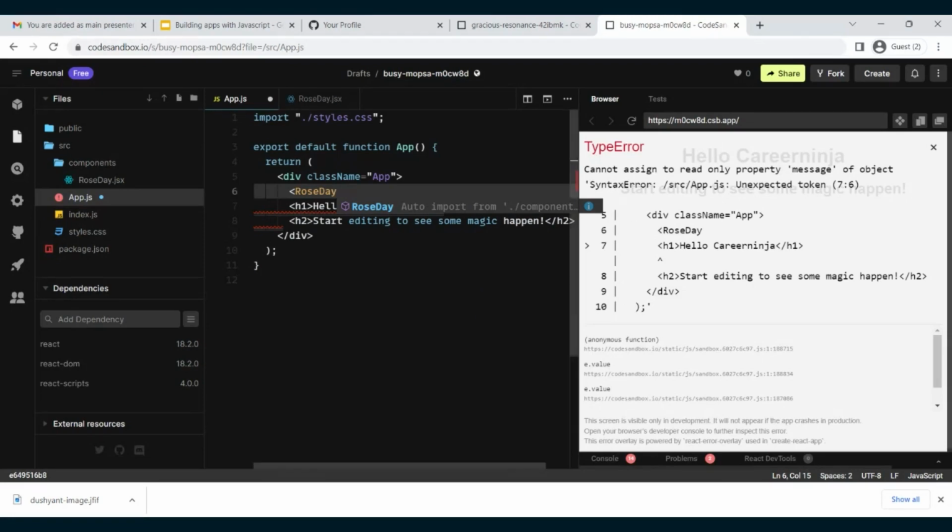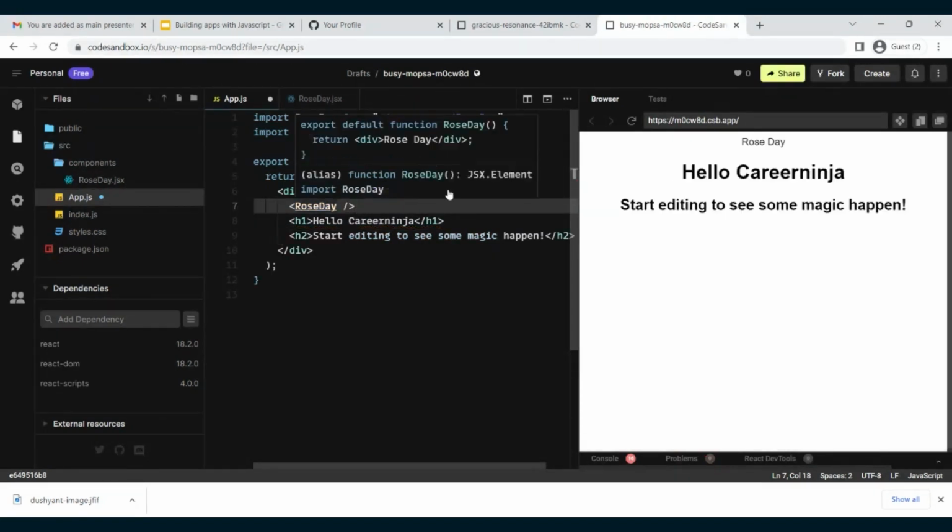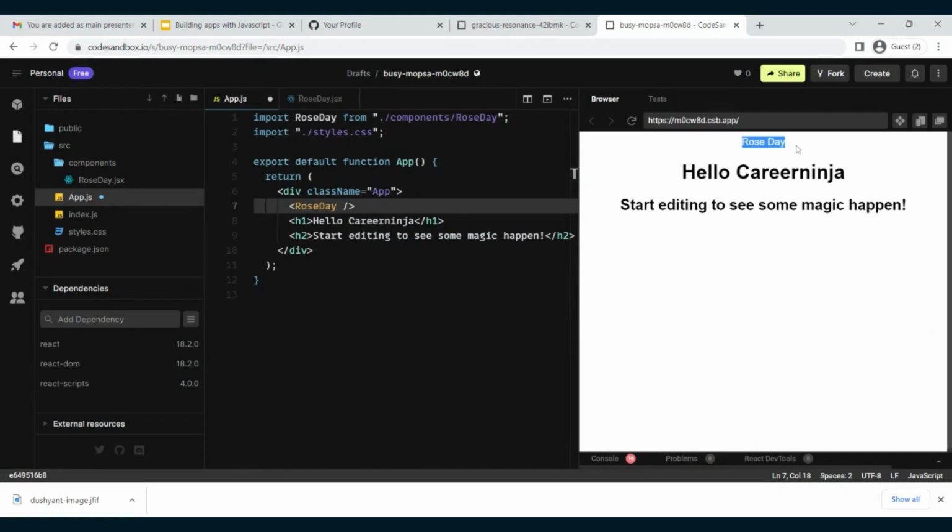You can see that I get the autocomplete as auto import from whatever. That means Code Sandbox has recognized that there is a component known as RoseDay, and that it can be imported from here. So I'll click this. You can see that RoseDay has automatically been imported. And now if I close this bracket, you see that the text Rose Day comes up on the screen.